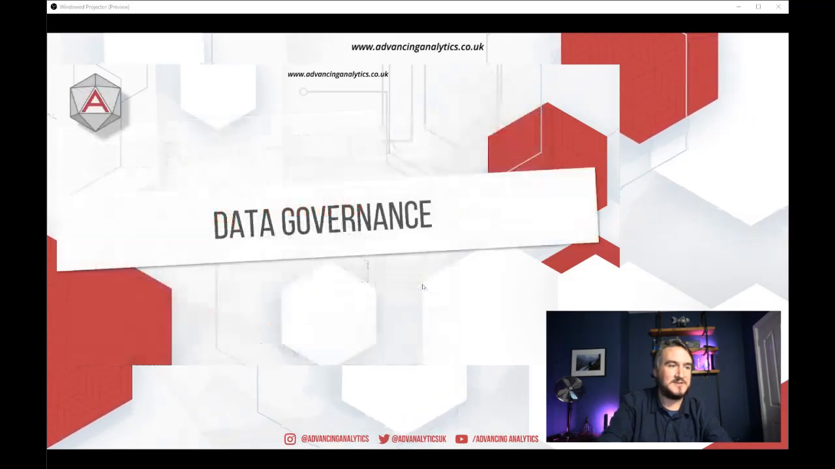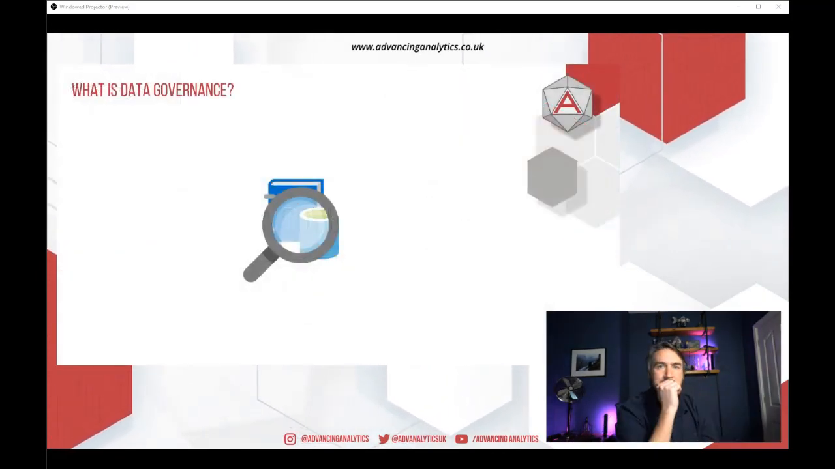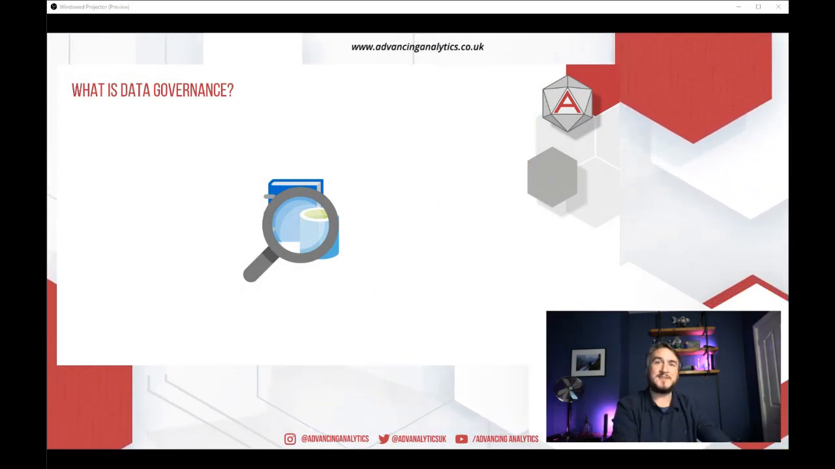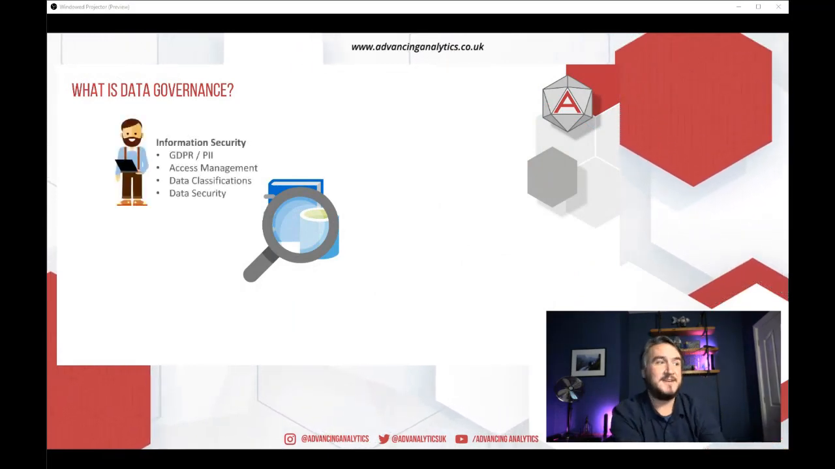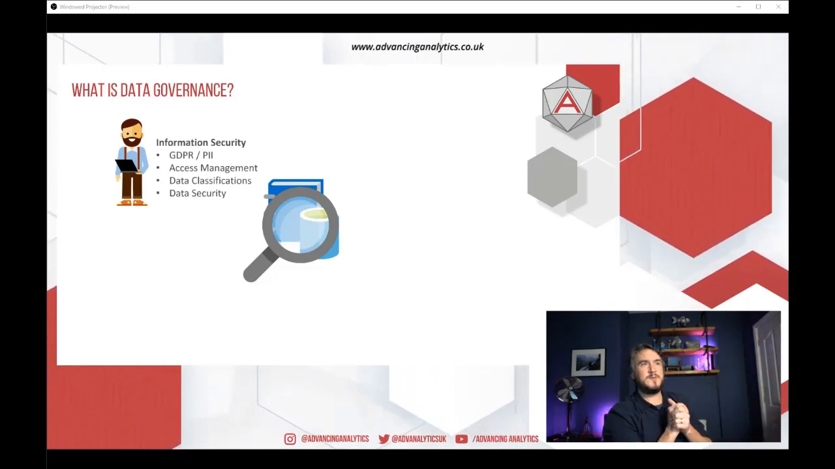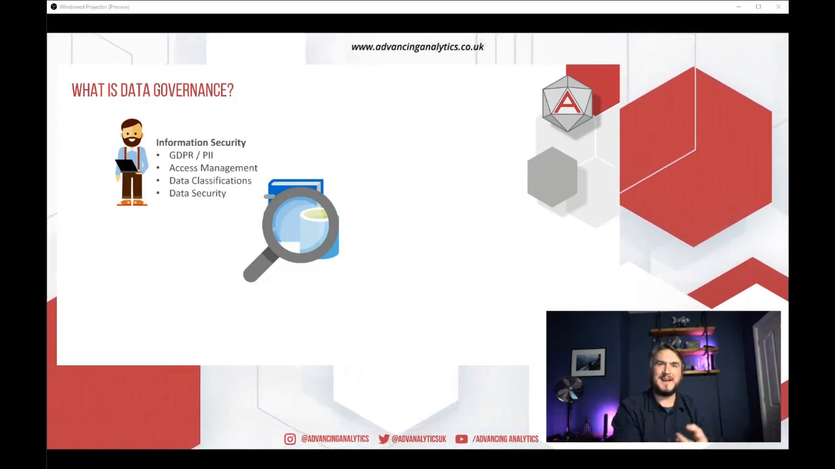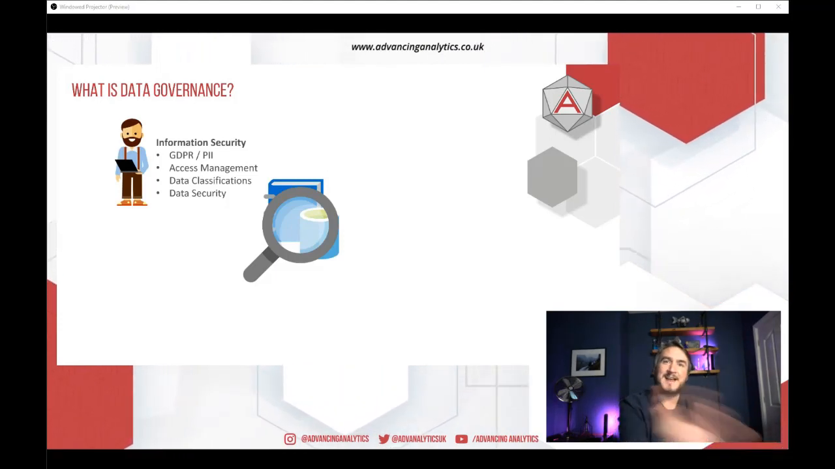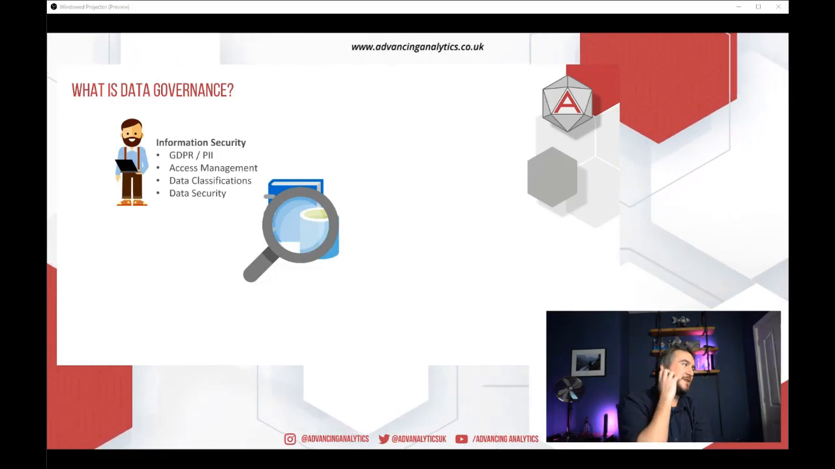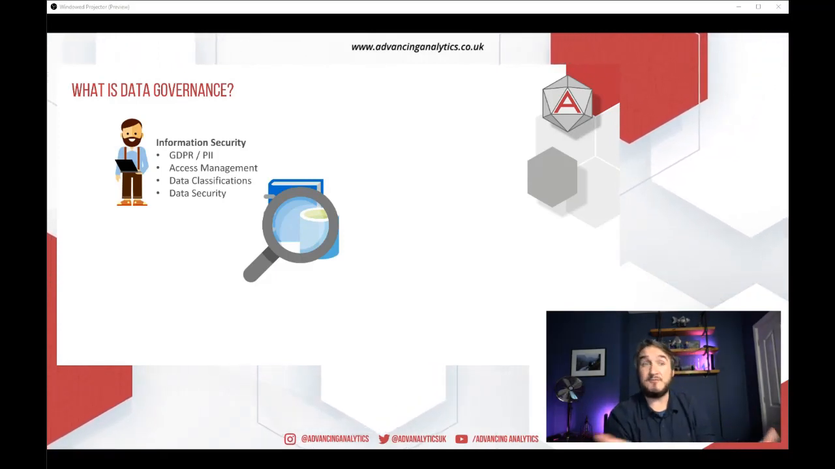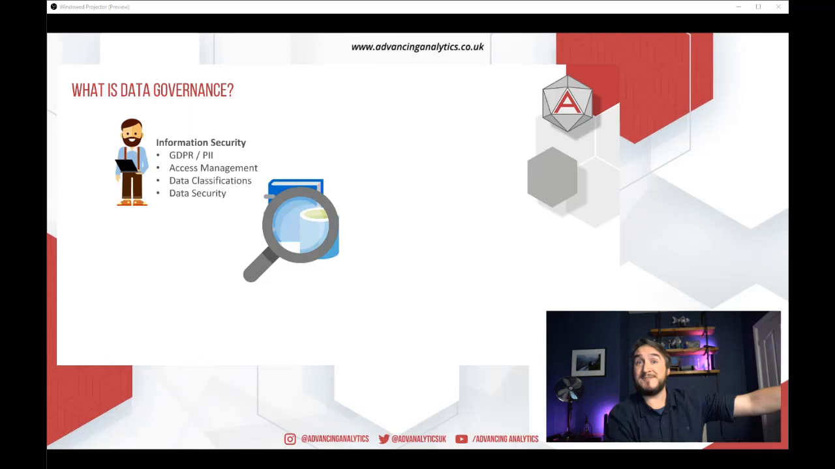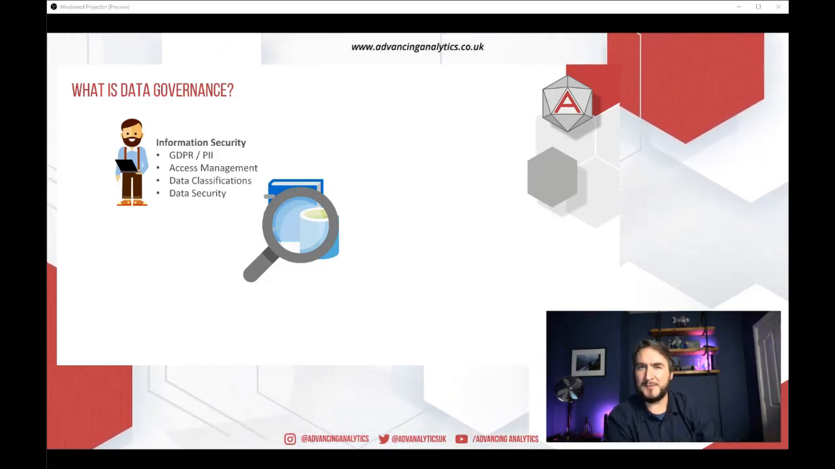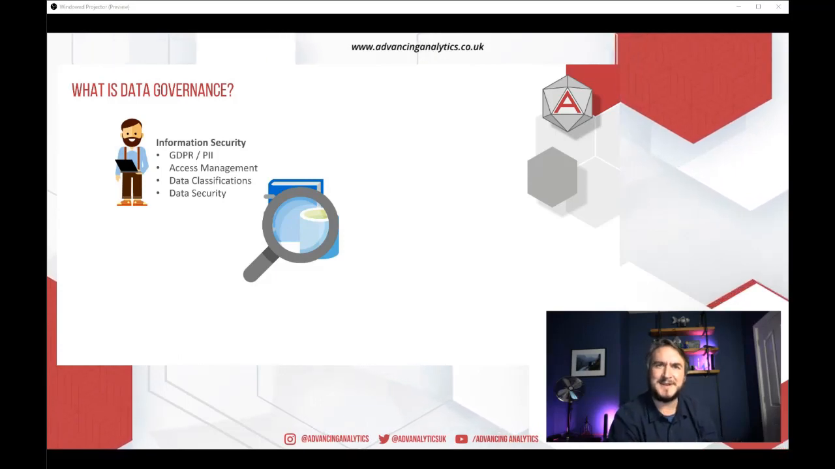So data governance. It's one of those terms where you can throw it out and people give you different answers. You'll have the information security guy who'll say, well, that's all about PII and stopping people accessing data when they shouldn't be able to, and removing people's access to data when they leave, making sure that if someone gives a GDPR right to be forgotten, they say, get rid of my data, you know where that data is and you can get rid of it. And that's traditional data governance. People go, stopping people from accessing things, that's governance.